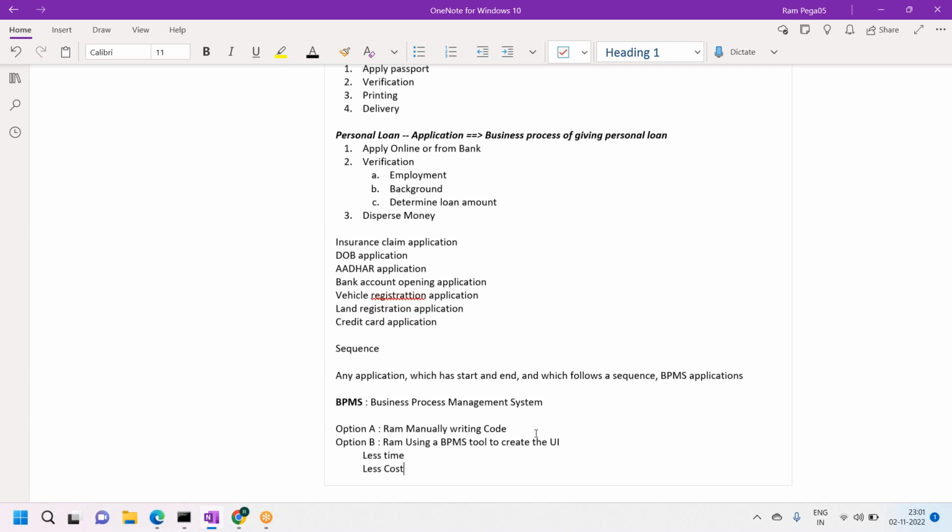Same way, in Pega, or rather in the general software industry, less time to develop applications is always considered as less cost, hypothetically. There are many other things which I did not consider here, but hypothetically, yes, less time to develop is considered as less cost. And as a developer, you are a developer, and why are you willing to learn Pega?